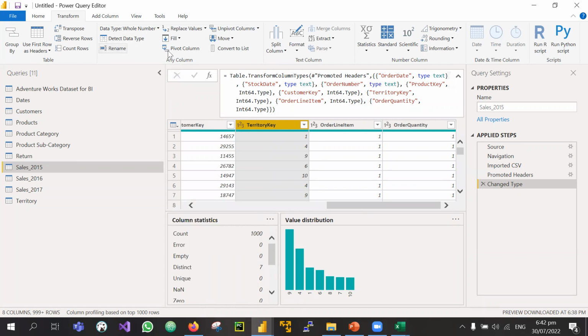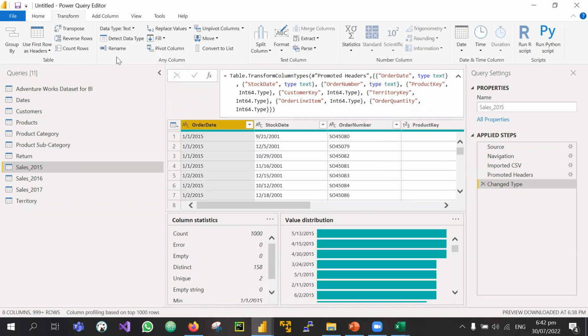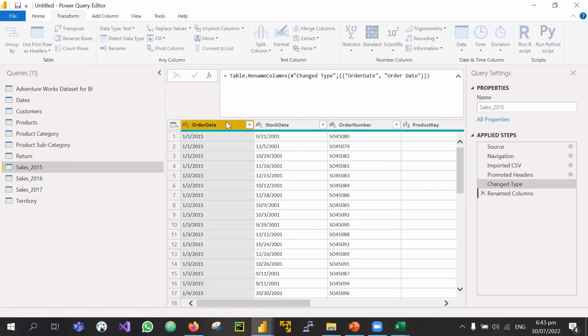And then we also have other options. For instance, we have the option to rename a column. If I click on a column, you can see that I can rename the current column. If I click on rename, I can simply say order date. So before it was without spaces, now it is with space.